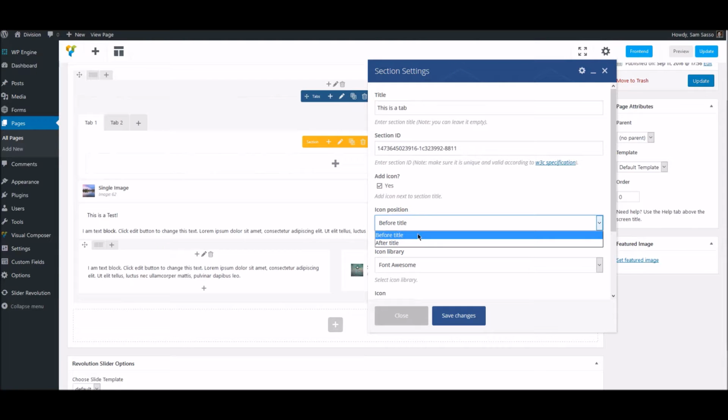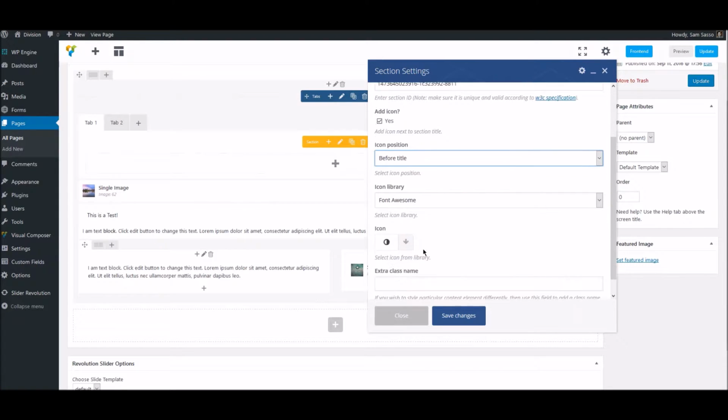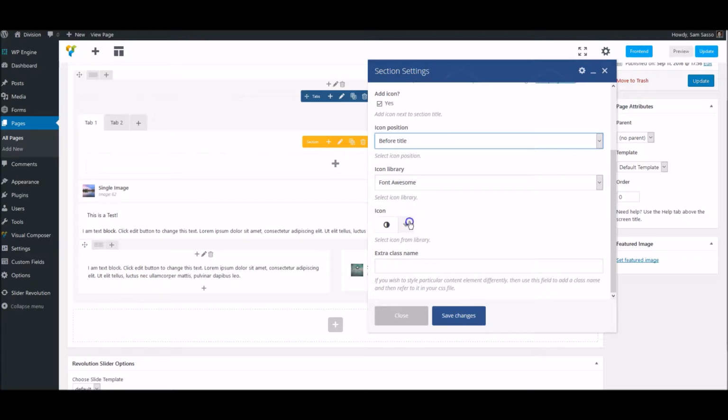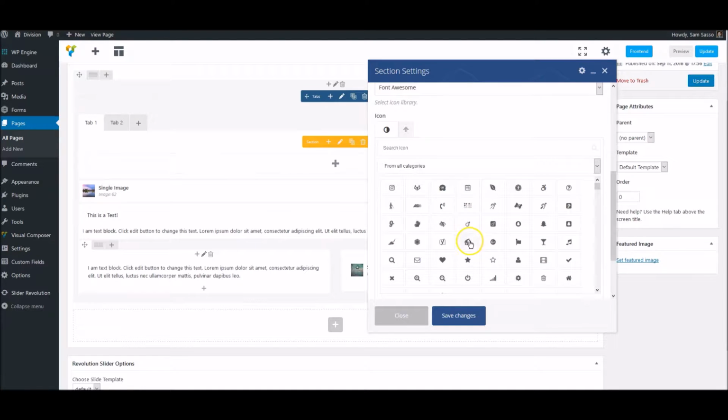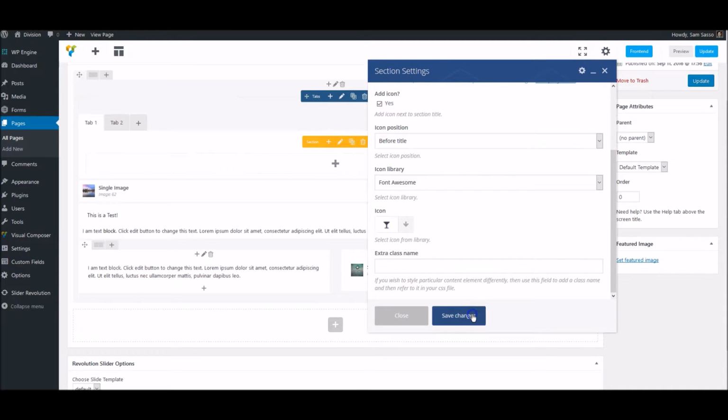You can choose where it is. Let's do before the title. And we can select the icon we would like to use. So, little martini glass. Save the changes.